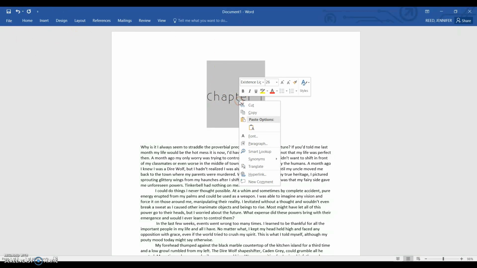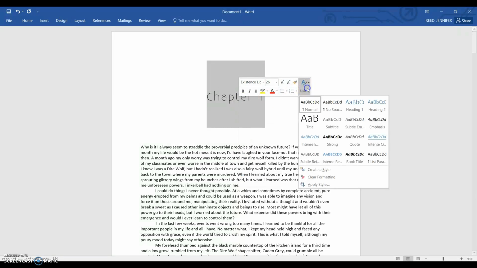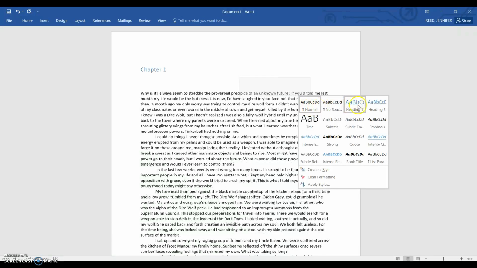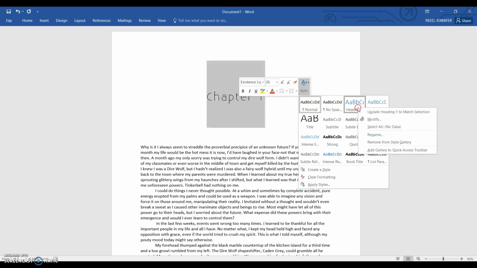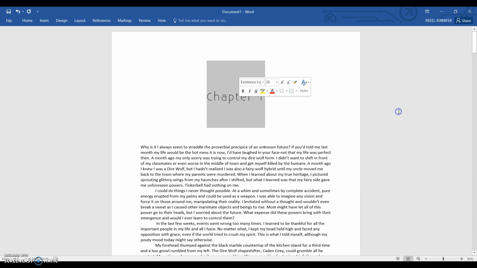If you right click your highlighted chapter 1 and go over to styles, hit the styles button, and I will put mine as heading 1. As you can see there, it's changed, but what I'm going to do is right click that heading 1, update heading 1 to match selection. So I'm going to click that, and now anytime that I write out chapter whatever, all I have to do is highlight it, hit the styles button, go over to heading 1 and click heading 1, and it will show up just like this one has, and I don't have to go back and redo anything.